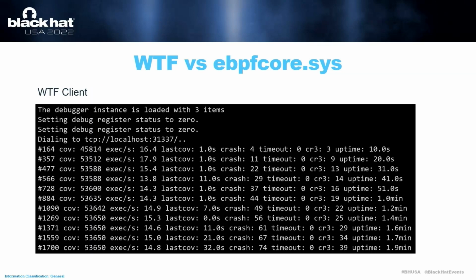So when you run WTF client, it looks something like this. And if we have time, I will do a live demo. But basically, this is showing a client booting up and outputting occasional updates. On the left-hand side is the iteration number, how many blocks it's covered, and how many executions it's getting a second. Now, the executions a second here per client is quite low.